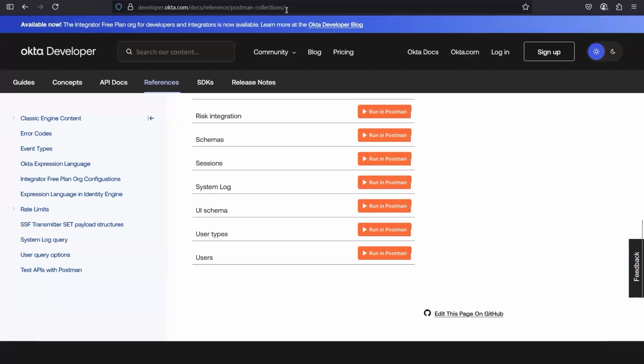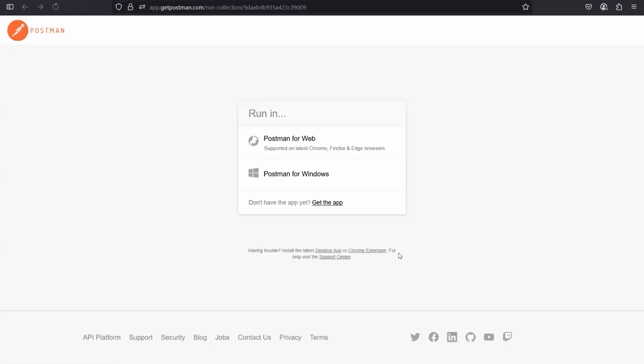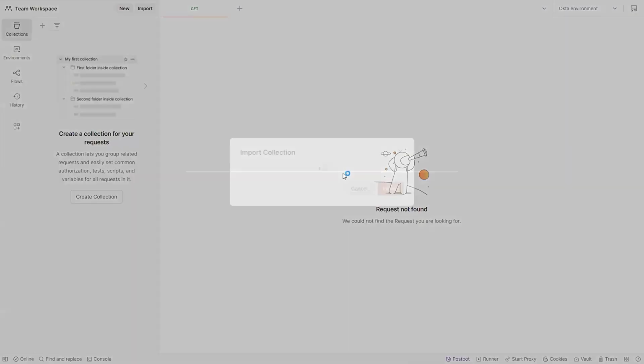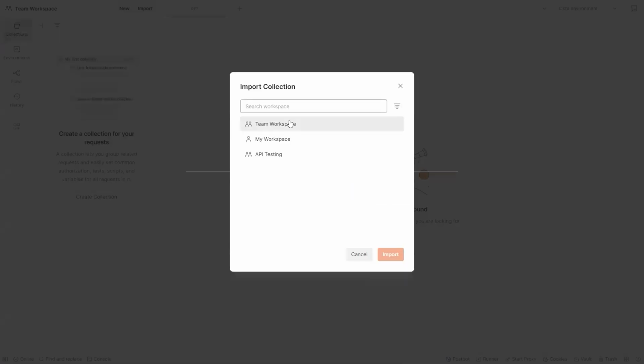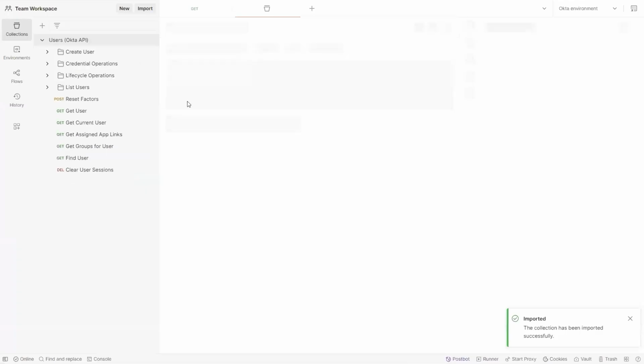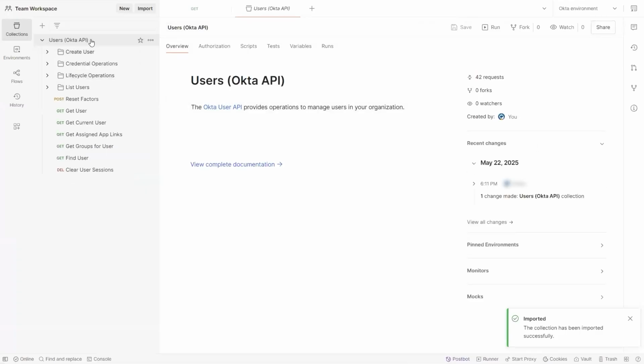Let's get started. First, navigate to the Okta Postman collection page and click the Run in Postman button next to the Users collection. This will open Postman and ask which workspace to import the collection to. Choose a workspace and click the Import button. After the import, the Users API collection should appear in the left sidebar of the Postman app.